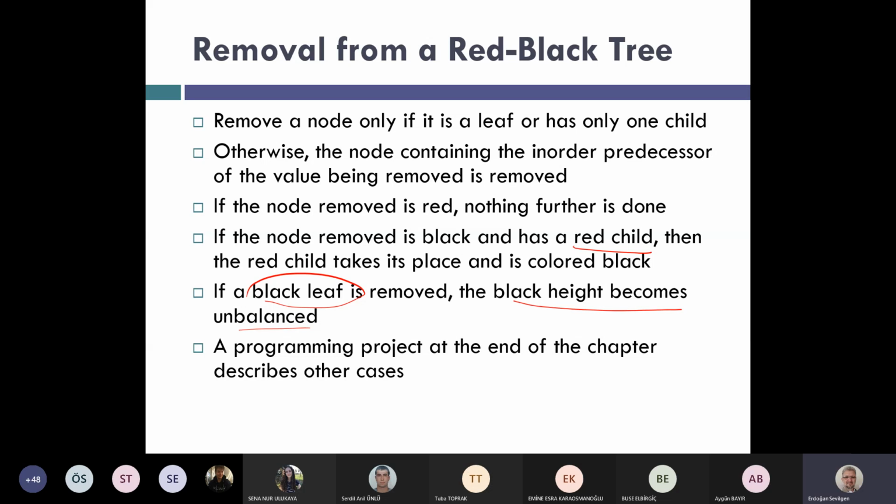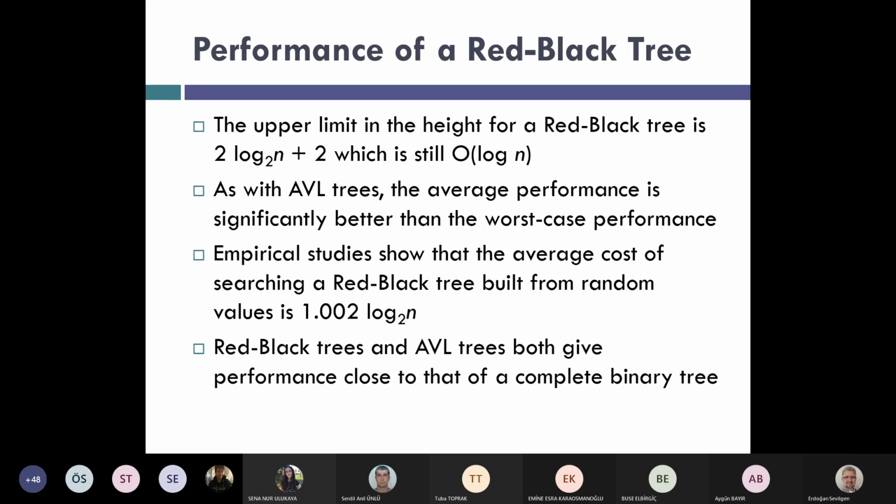There are several cases, again, to fix the problem, but it can be done with some rotations, etc. Color changes and rotations are performed and we can solve the problem. The implementation of removal is left as a programming exercise to you, so you can try it by yourself.